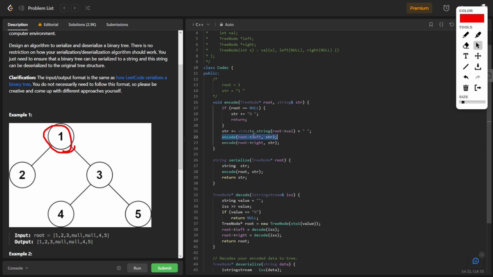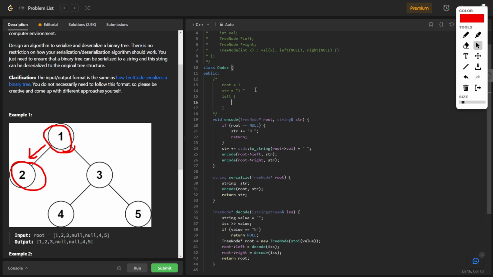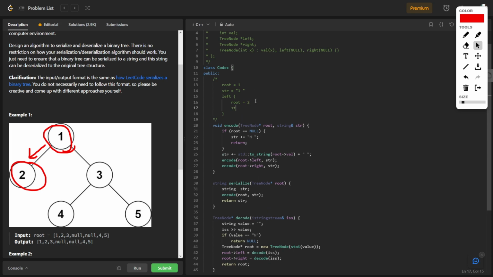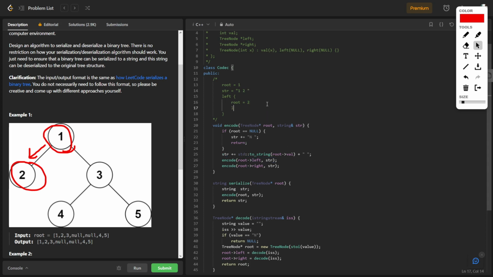And then I encode to the left. So I go to the left, to this 2. So my string, which is referenced, is always going to be here. Now it's 2, so it will just add 2 and the space behind it, and then it goes to the left again. In this case, when it goes to the left, it's actually a null. So what I'll get here is n.